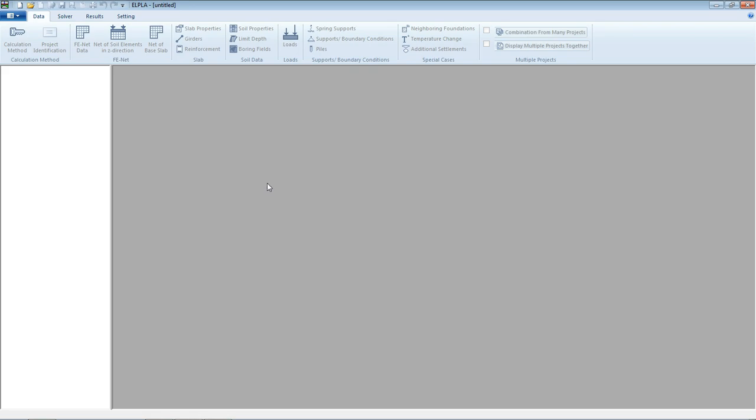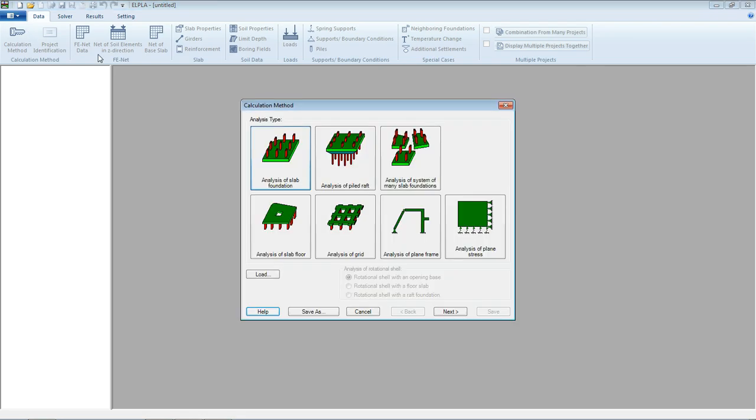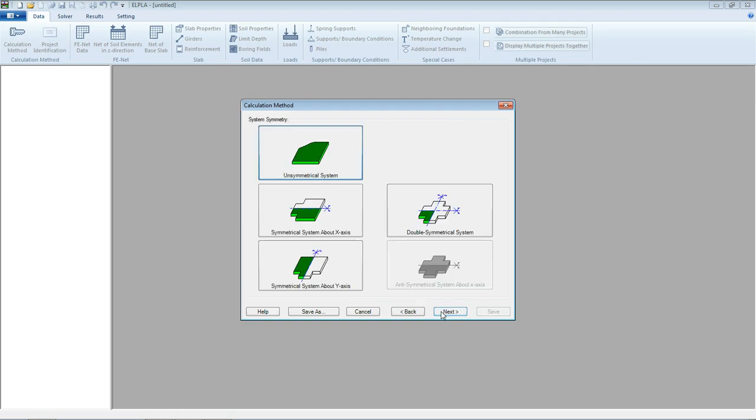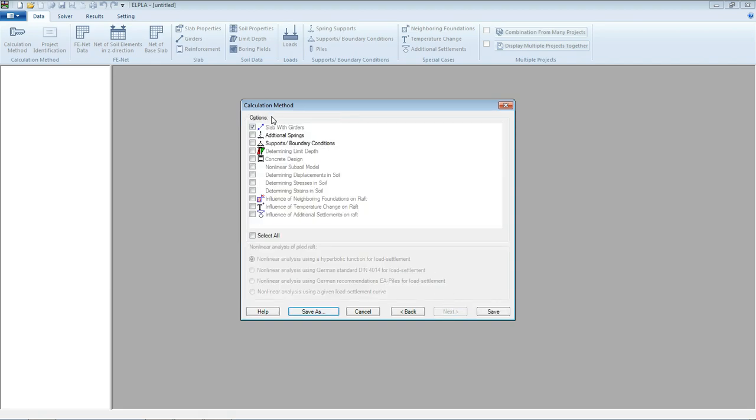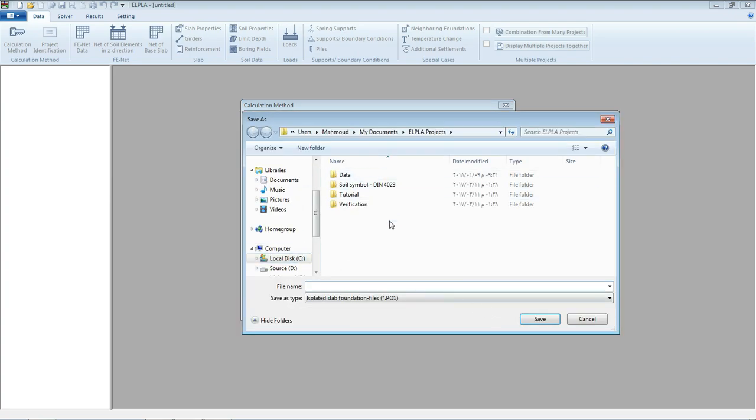After opening ELPLA program, we will start from file list and select a new project. Then we will select analysis of plane frame from the calculation method wizard, then next. From system of symmetry, we will select unsymmetrical system, then next. And from option, we will select supports, then save the project to the destination folder. Maybe we can save it as beam, then save it.